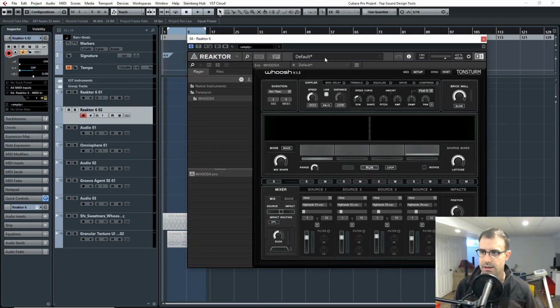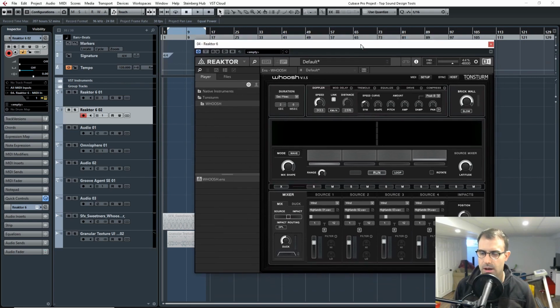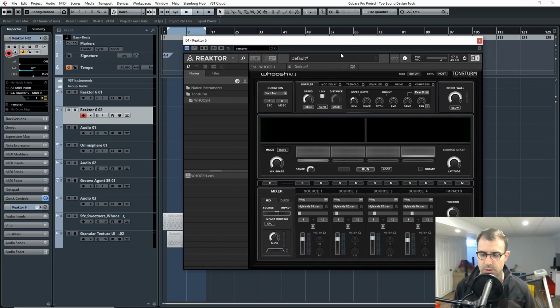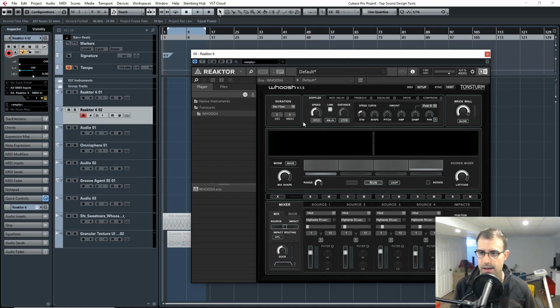All right, the next one that I like to use is Whoosh by Tonstorm. This one's powerful because whooshes are just always part of sound design, to add extra intensity, flare, whatever it might be, to any kind of sound. I use them very often, so it's nice to have a whoosh and to be able to import your own samples and create your own whooshes.